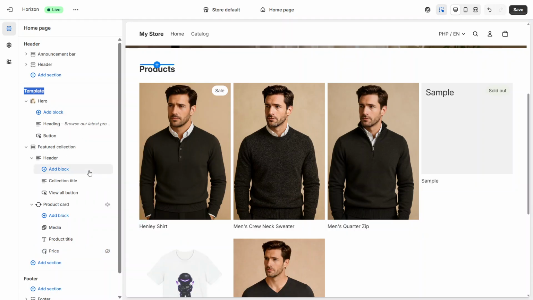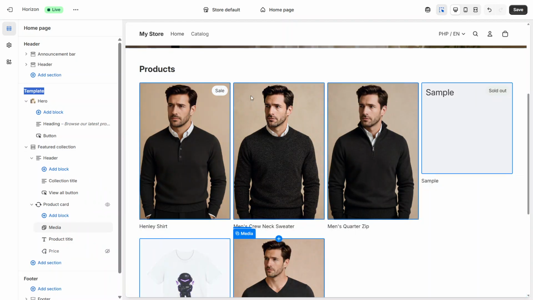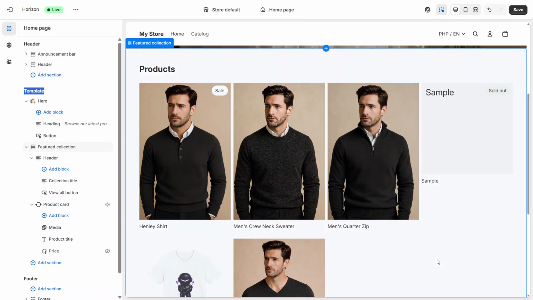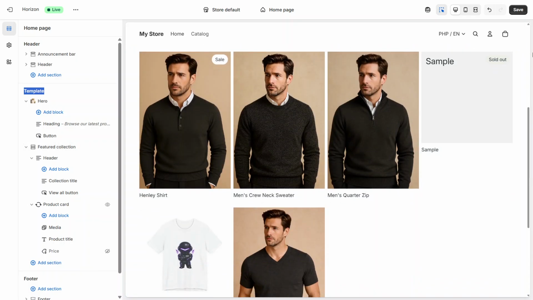Take a look at the preview area on the right side of the screen. You should now see that the products in that section no longer display any prices. This is a good time to scroll and double check that everything looks the way you want. Once you're happy with the changes, go to the top right corner of the theme editor and click Save. This will publish your changes to the live store. After saving, the prices in that specific section will be hidden for your customers visiting the site.